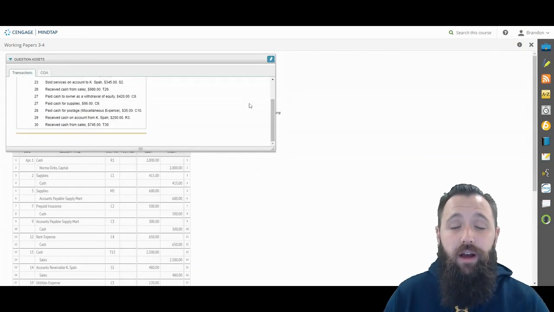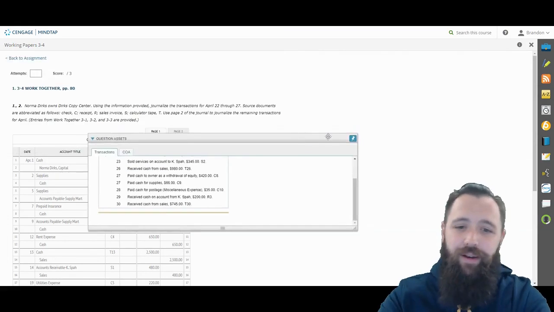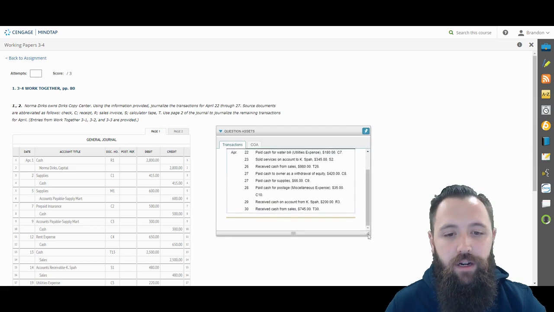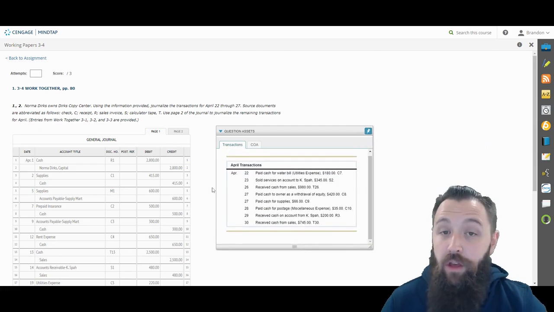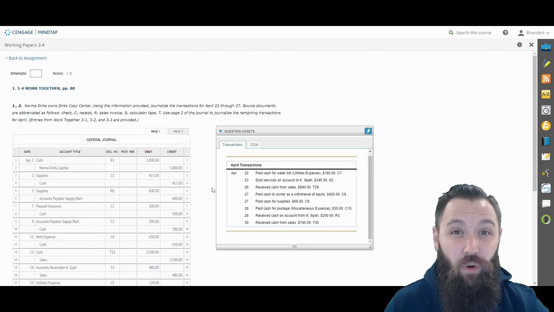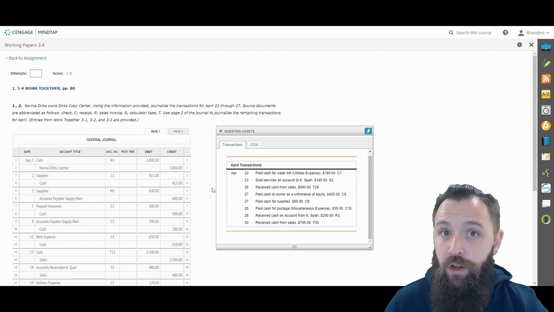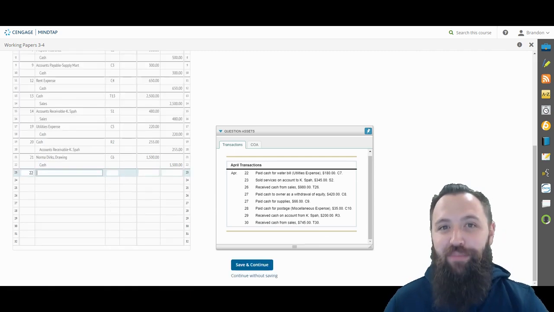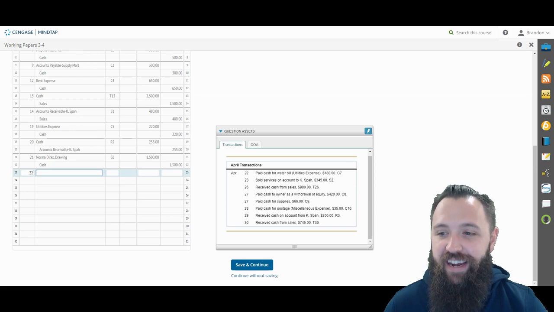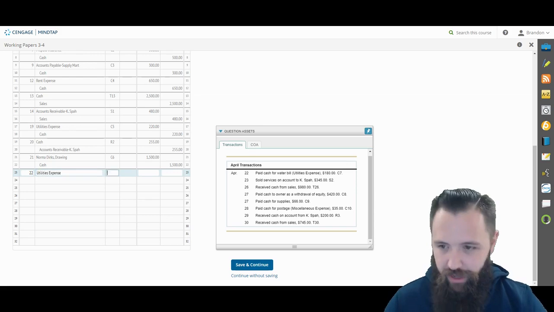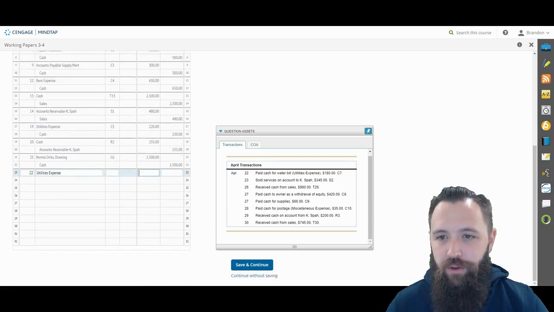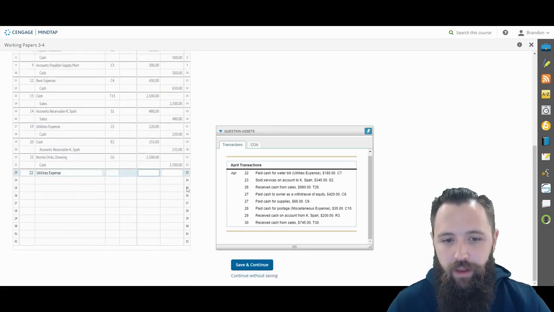Remember that the first account that we list is always going to be the debited account. So we paid cash for a water bill, and this is going to be considered a utilities expense. So remember, utilities expense has a normal debit balance. So we know that utilities expense is going to need to go up because we now have more of that expense. So I'm going to write in utilities expense. And this is going to be in the debit column. And it's going to be $180.